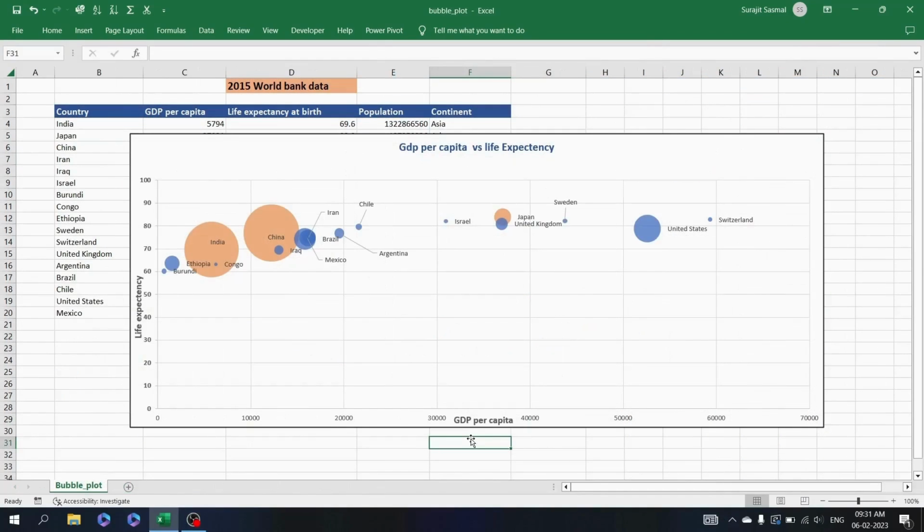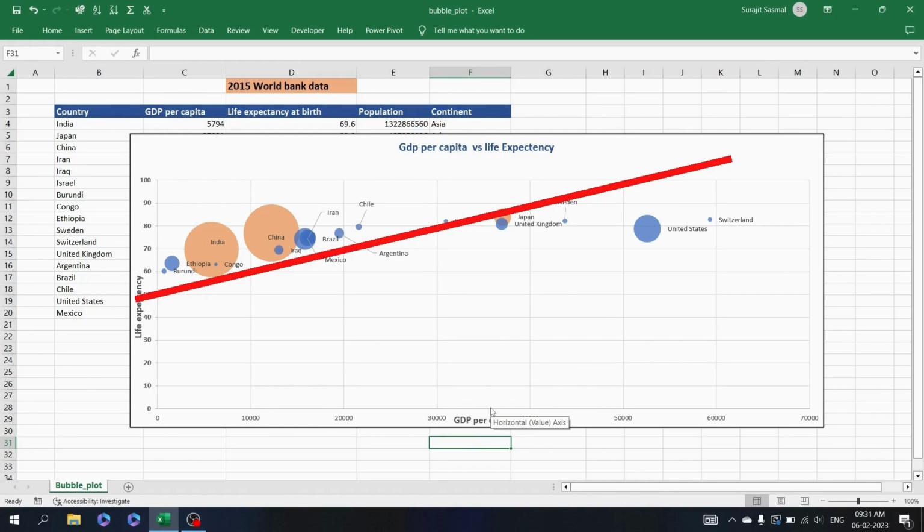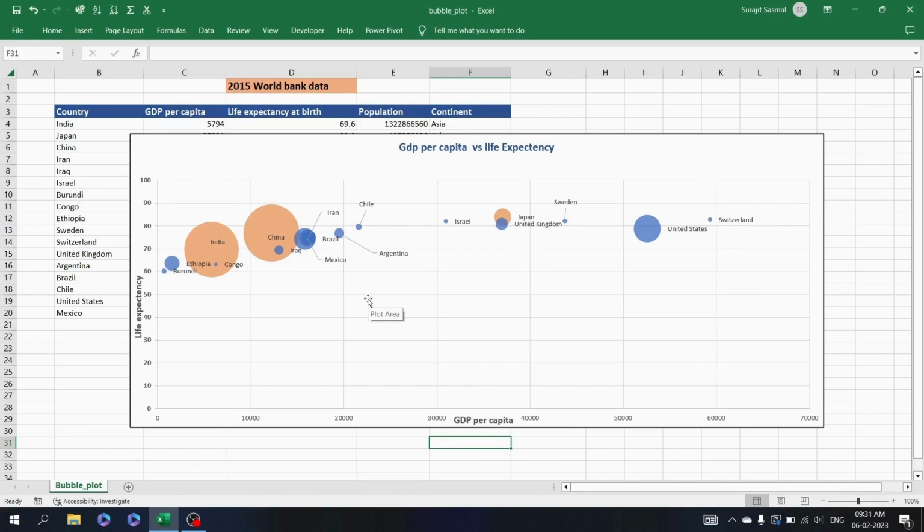Bubble plot is the same as a scatter plot, right? Here also we plot two numeric variables to see the trend, whether it's going up or going down, increasing in one variable affecting other variables or not. But here a third variable is used to signify the size. You can see India, China. Here the third variable, size, is population. That's why India, China's population is more. Here the bubble is more.